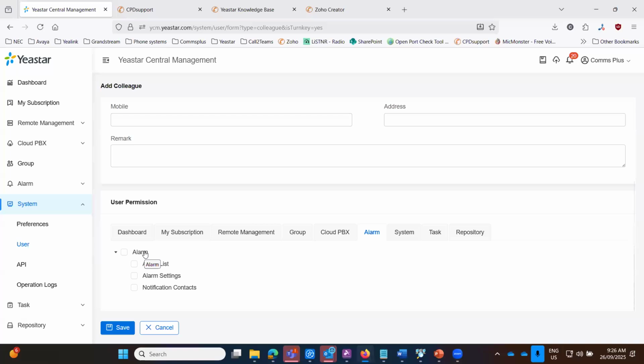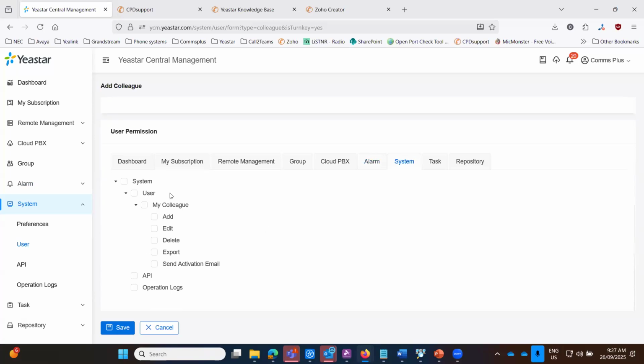Alarms, can he see the alarm lists? All right, so that's what we went through before. Yes, he can. Notification contacts, maybe no. I don't want to change that, but I want him to see the alarms that are going through. The system settings, can he add and delete users? All right. Fairly big one.